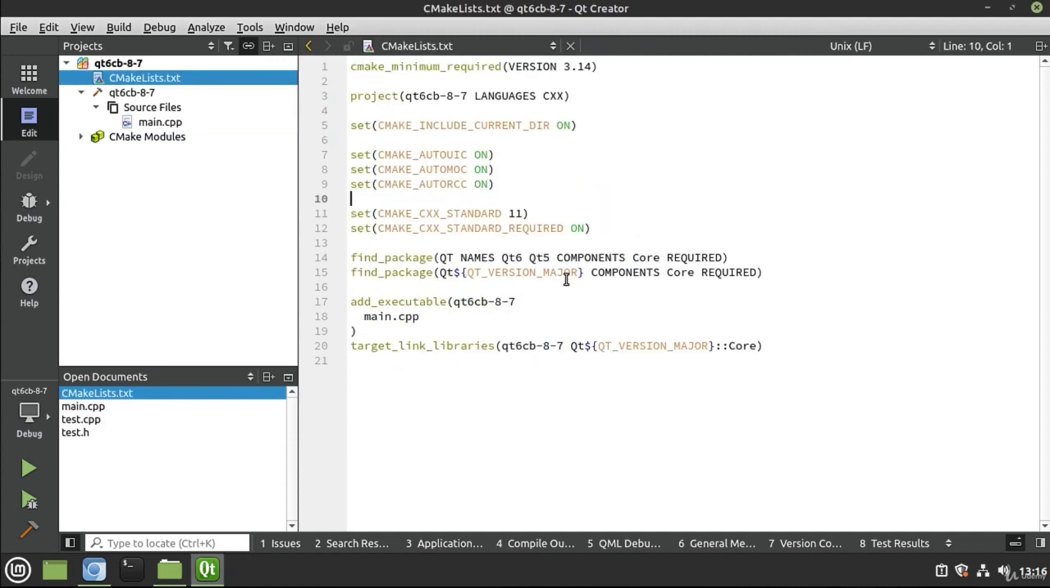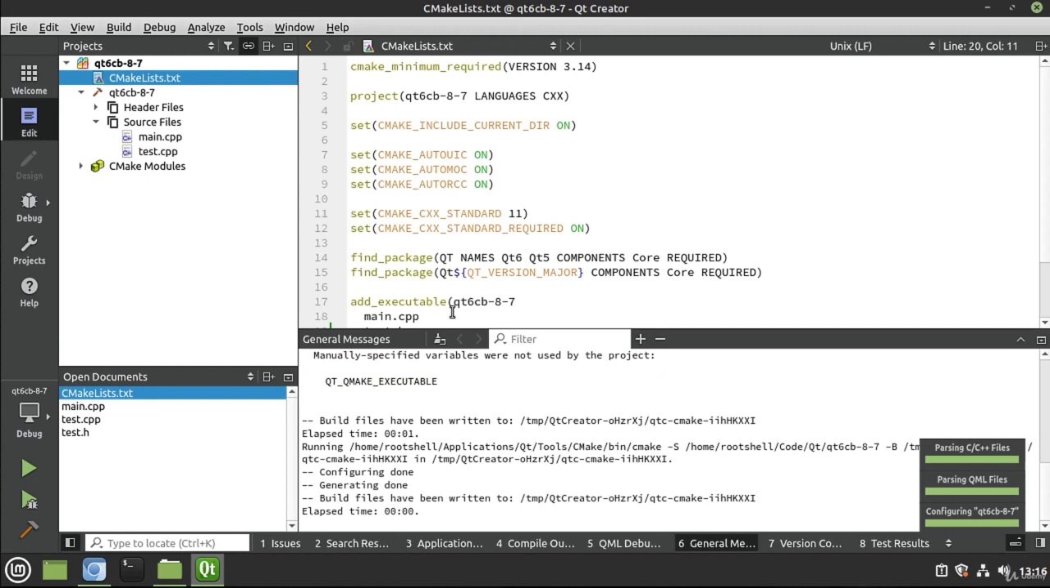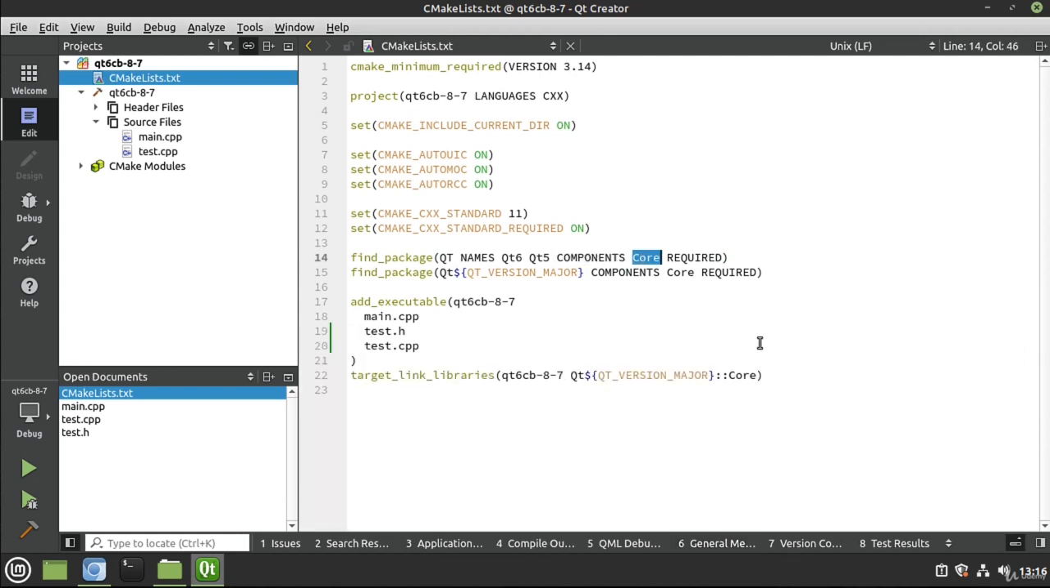And then, no, I don't want to copy that. We're going to go in here, and we're going to say test.h and test.cpp. There's some other things going on here as well. You'll notice right off the bat, Find Packages is looking for components core. So this is just the core library.